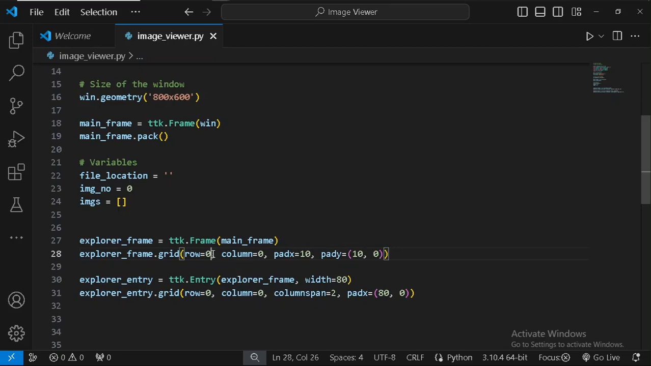So now we have row set to 0, column set to 0. Then we have a padding on the x-axis of 10 and padding on the y-axis of 10 and 0. You might not understand this, but this is simply telling us that on the y-axis, we have both up and down here. So up here we want the padding to be 10 and down here we want it to be 0. So that's how we are doing the image explorer frame, just like that.